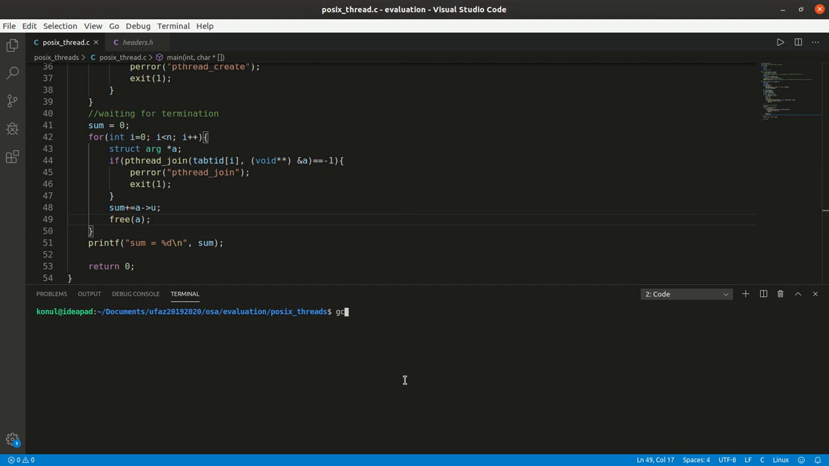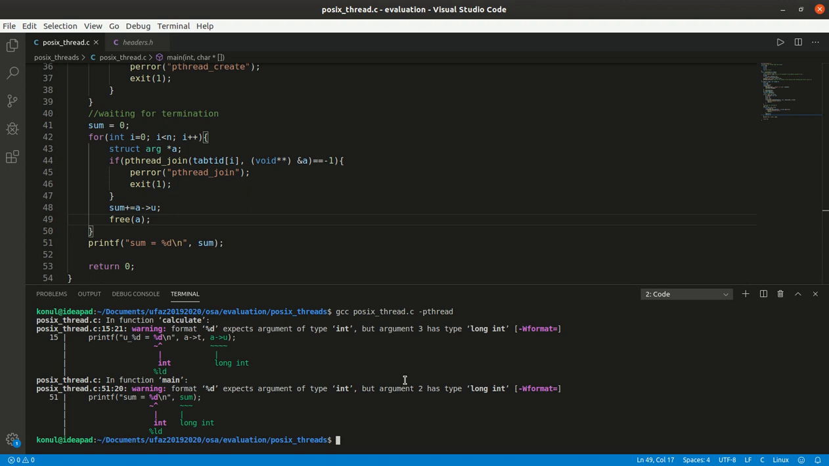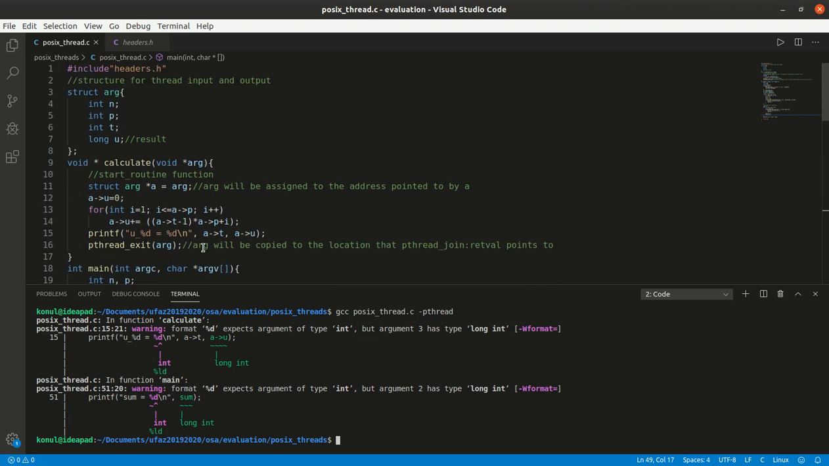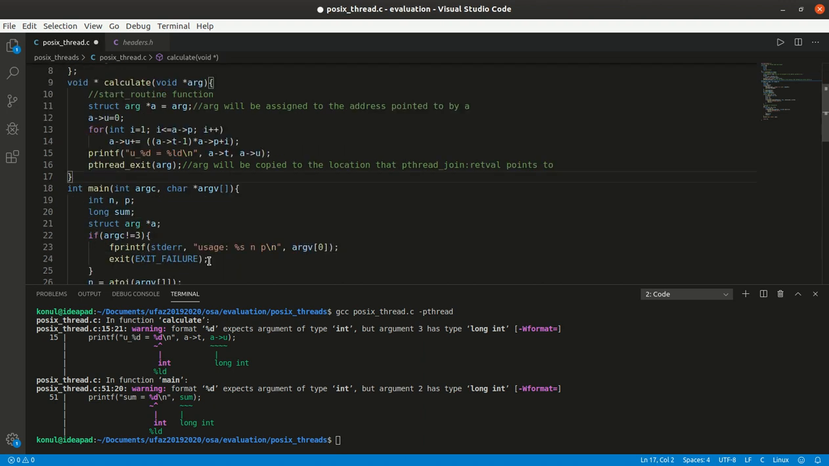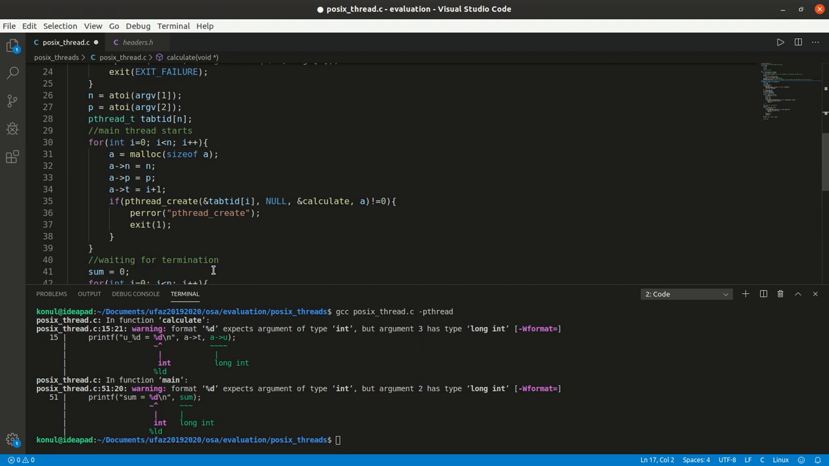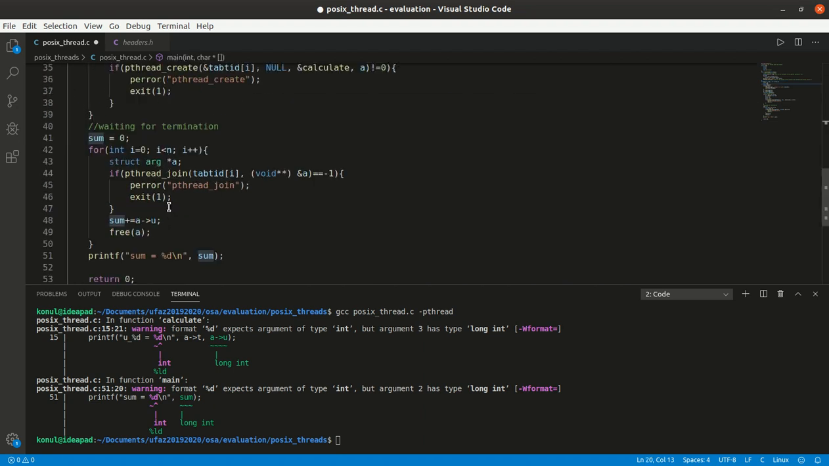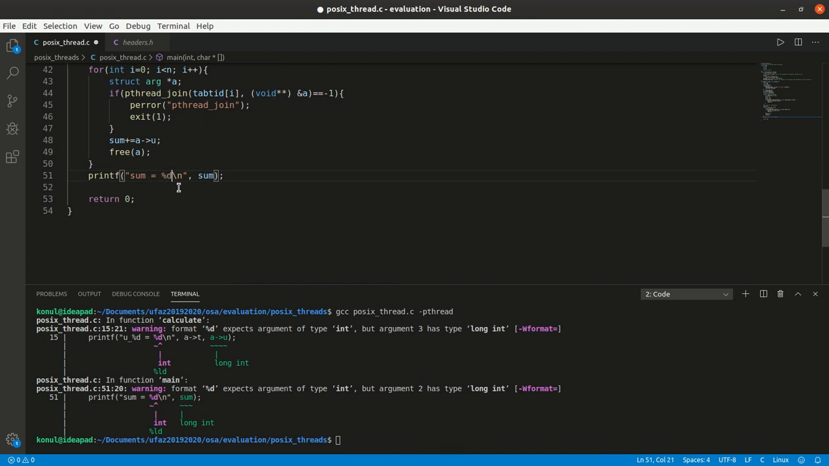Now, when you compile the script that you have using POSIX thread, you should link pthread here as well. Oh okay, so here the data type is long, and I should pass %ld, and for the sum here it's also long, so I should change it to %ld.